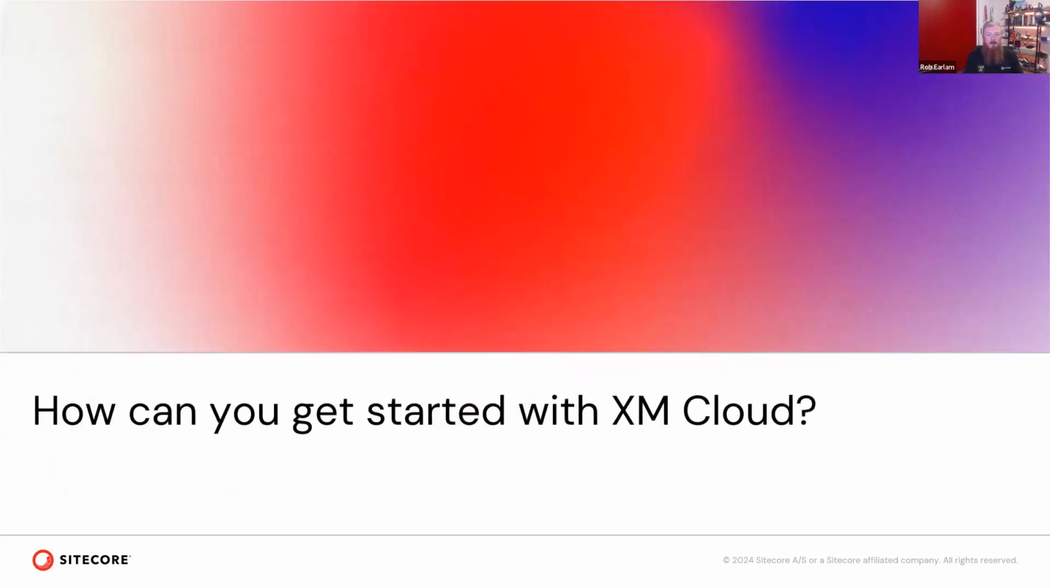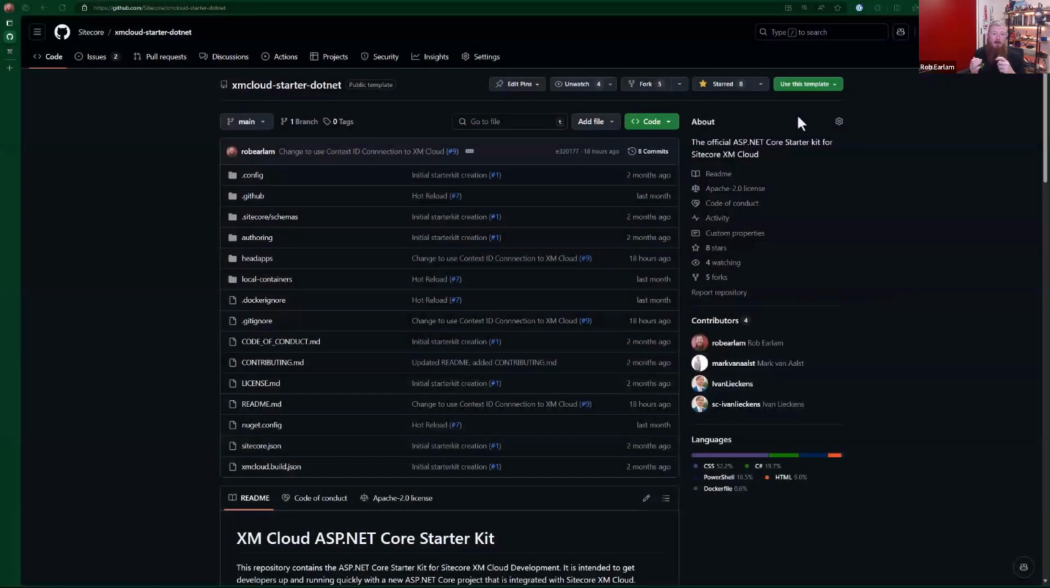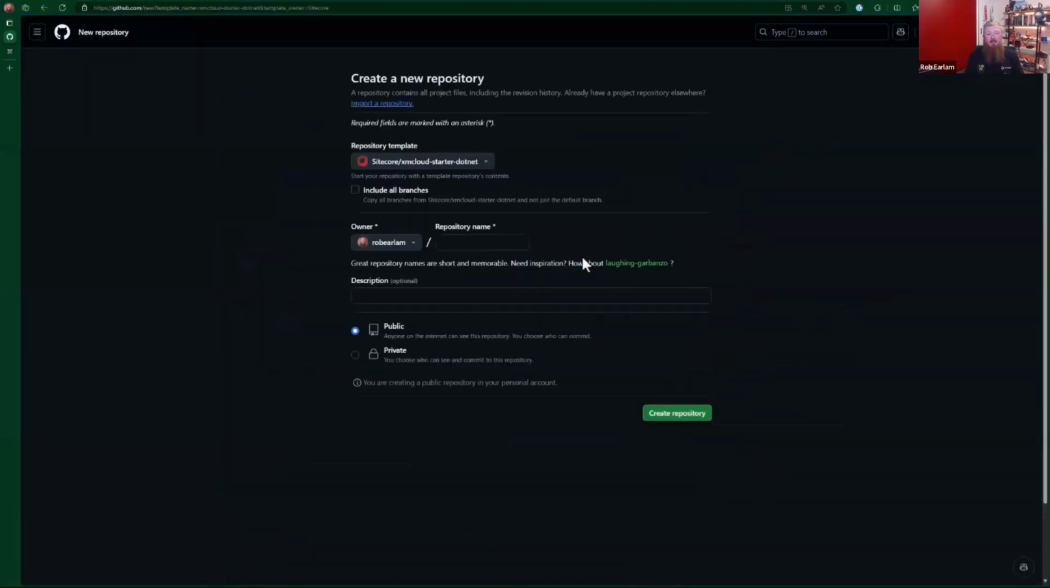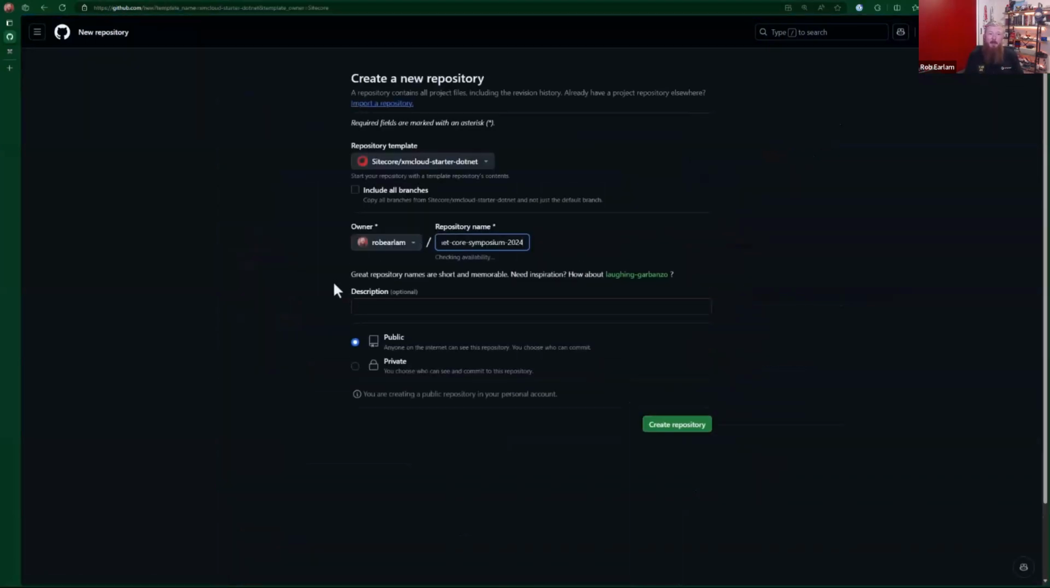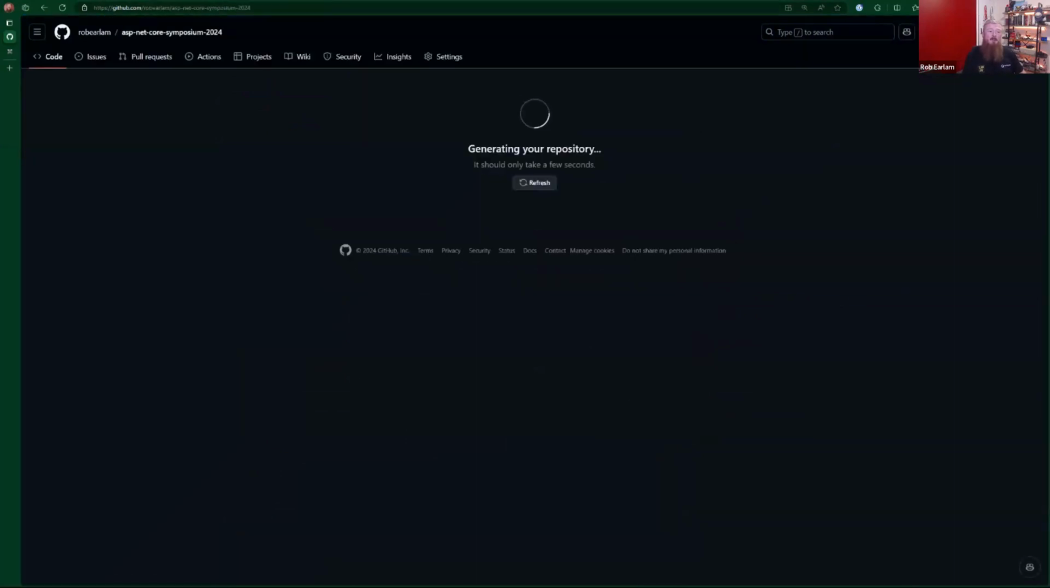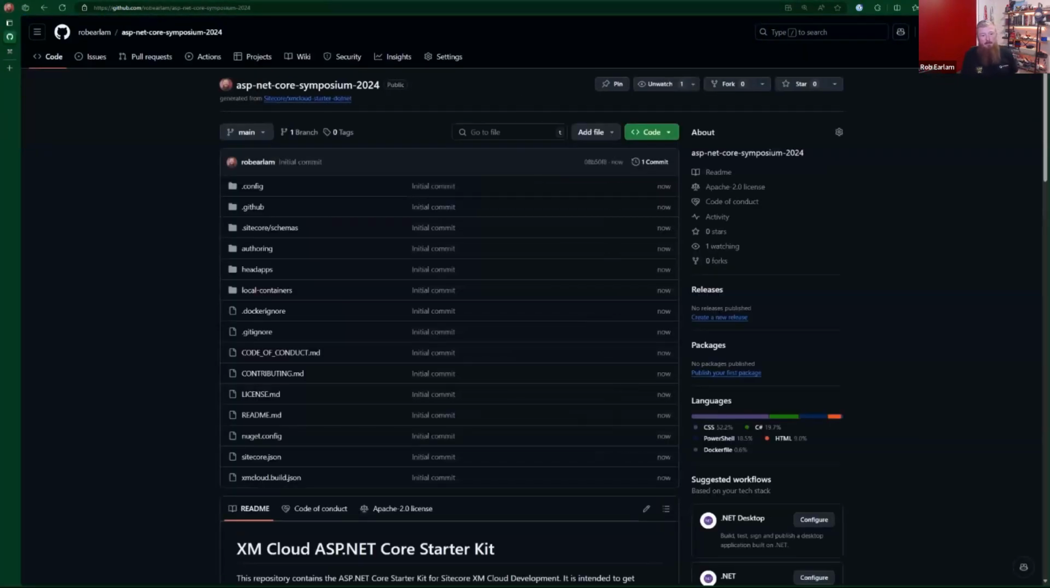Okay, so I think it's about time we take a look at this in action. So what we're looking at here is the starter kit repository. And this is a template repository in GitHub. So I'm going to create a new repository based on it. And I'm going to store it in my personal GitHub account. And we'll call it ASP.NET Core Symposium 2024. We're going to use that name throughout. We'll keep it public. And then we'll click the Create Repo button. And then that's going to basically create a copy of the repository in my own GitHub account.